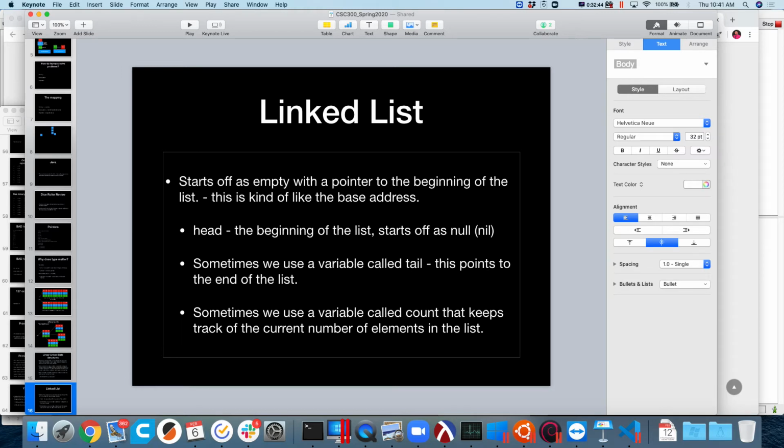Whenever we remove something, we decrement count. So this can be a convenient addition to our linked list that's only costing us an integer, right? All right, so that's kind of our baseline for a linked list.